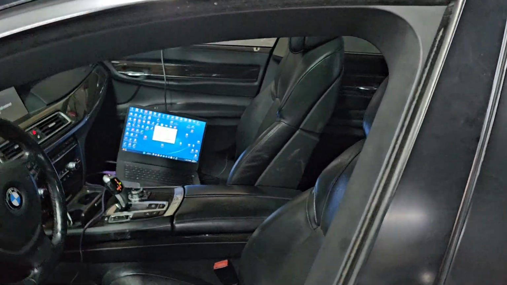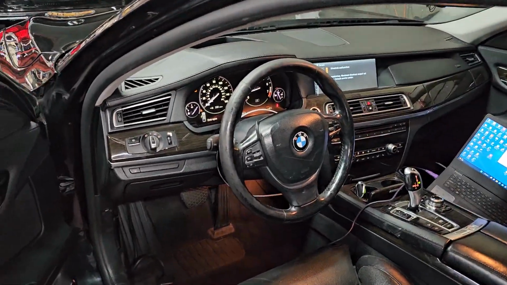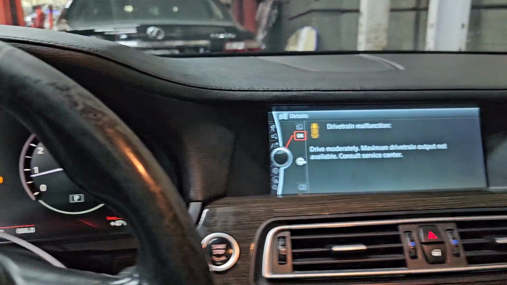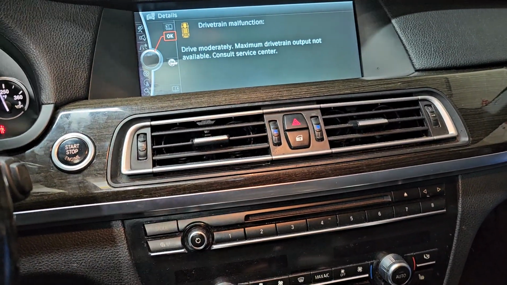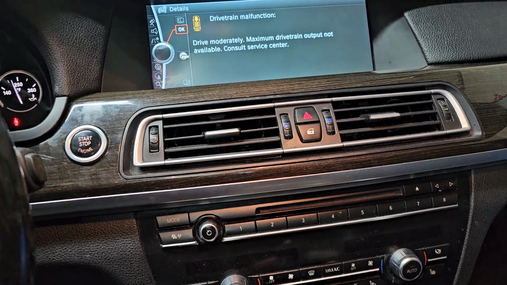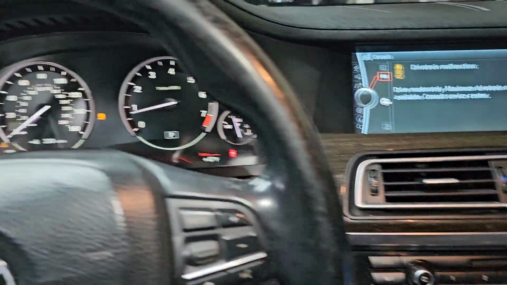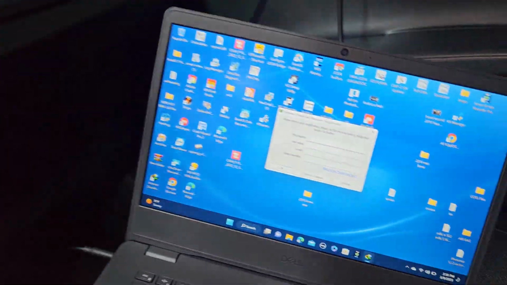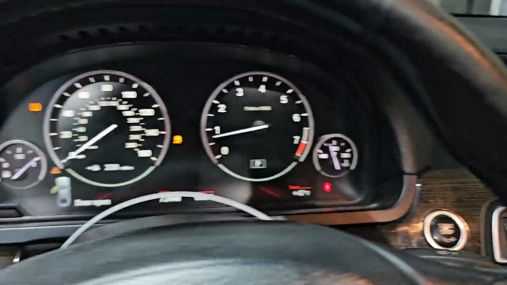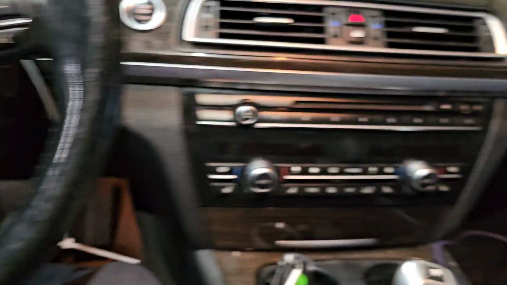BMW 750i. Okay, we have a transfer case that was replaced. Before, they replaced it with the wrong one. Now we have another one in here. Hopefully we're going to be sure that we need to code it. So stay with us, please.